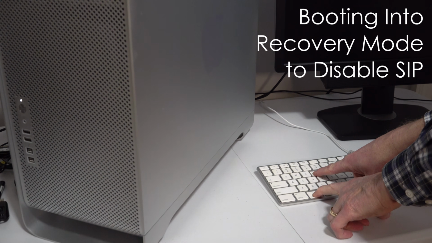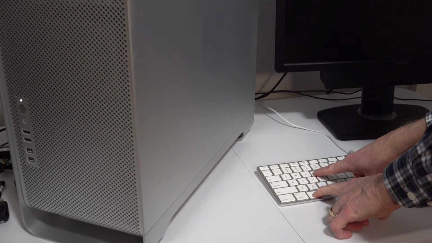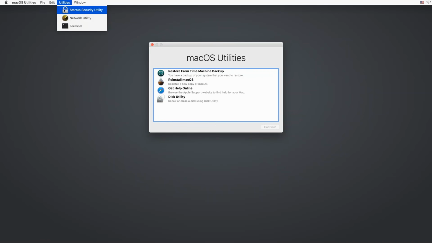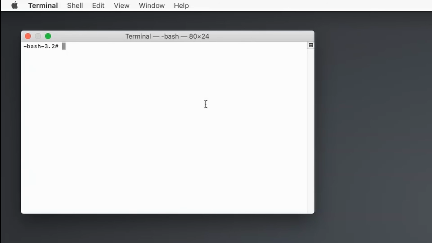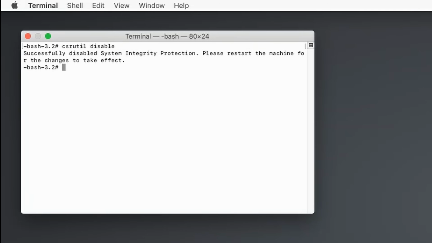To do that, we have to start the computer and hold down Command R. Have to do that for a while, and that'll boot into recovery mode and allow us to disable SIP. Okay, now we're up in recovery mode. We'll open a terminal window from the Utilities menu up top. Zoom in on that. So in recovery mode, in a terminal window, type csrutil space disable.